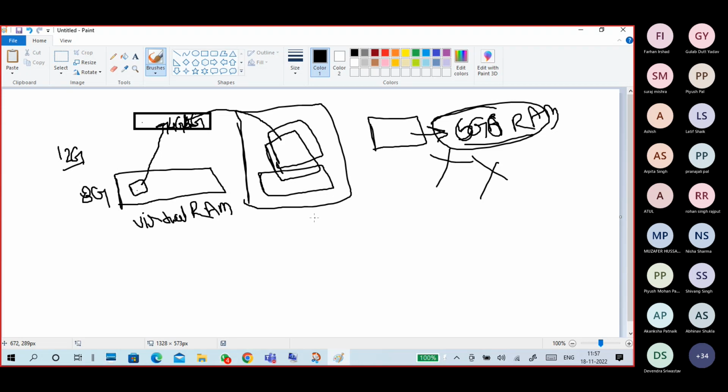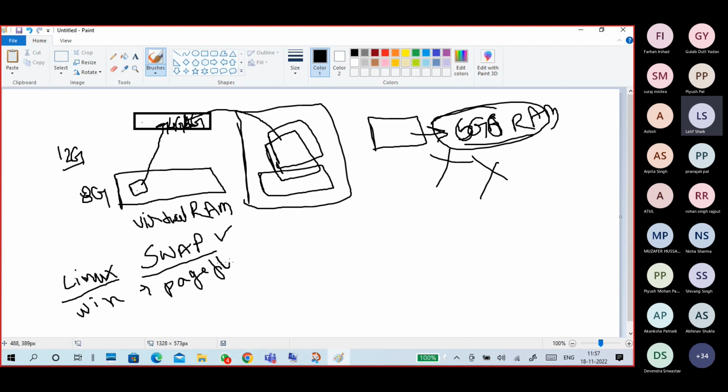So whenever I state my system configuration, I have to say 4 GB RAM. Yes, very correct. In Linux and Unix, this virtual RAM or virtual memory is called swap memory. In Windows, this virtual memory is called a page file.